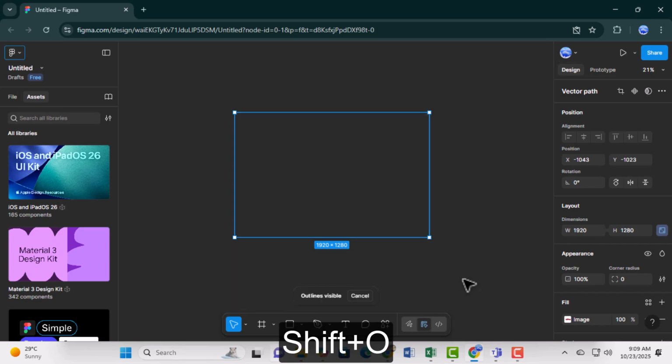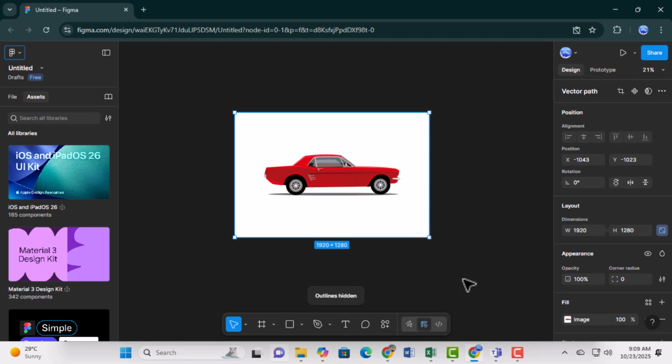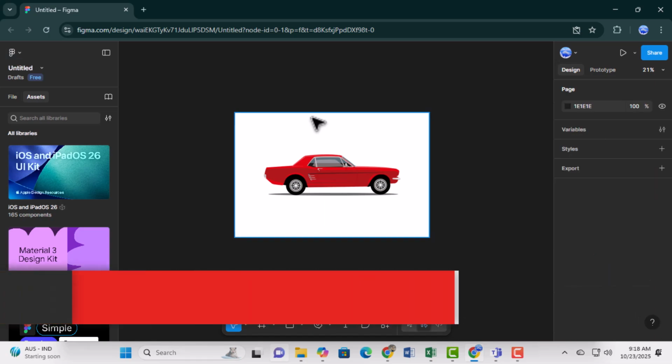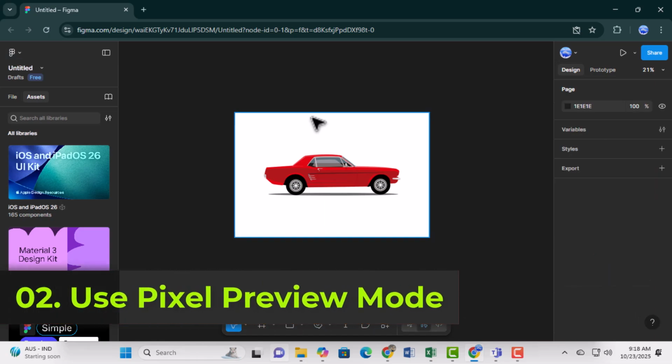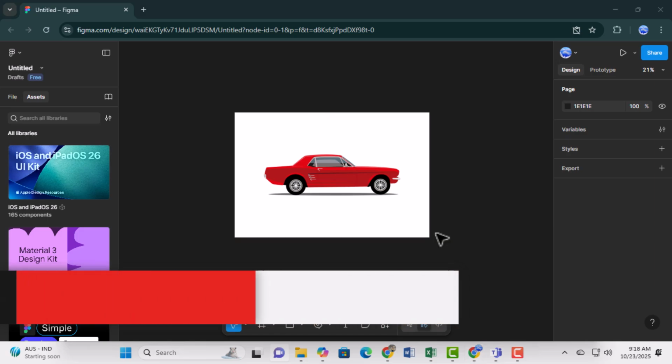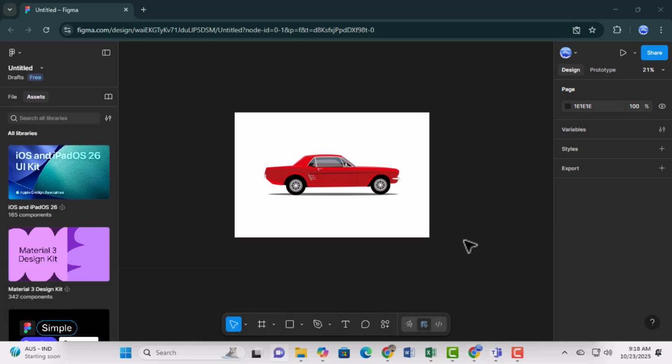And that's just the first one. The next shortcut will help you preview your designs with pixel-perfect precision. Let's keep going. Number 2. Use Pixel Preview Mode. Pixel Preview Mode lets you see exactly how your design will look when exported as a raster image. It's perfect for spotting blurriness or resolution issues before you hit export. This shortcut saves time and ensures crisp results. Alright, let's get into the steps.